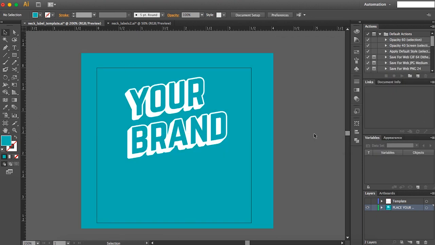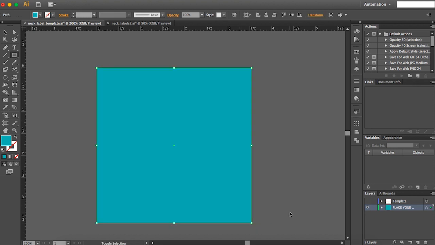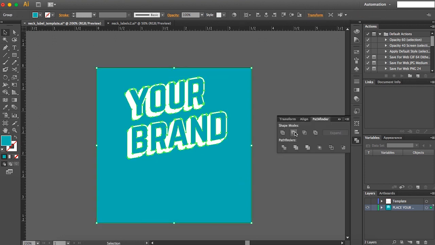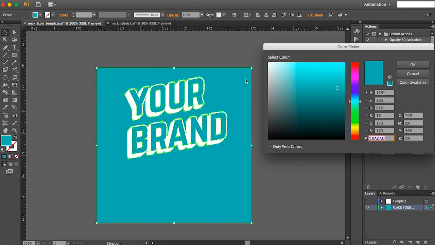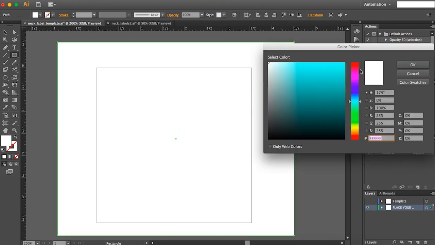Another thing I can do is to reverse my design. First, I'll add a shape this big under my design. Again, I'll use the Pathfinder tool to select both of these parts, making my design a compound design. Finally, I'll add a background color under my design and use the same tool again to make this part white. This way, your shirt color will show through the letters of your logo every time.